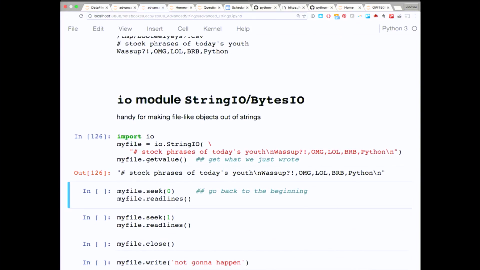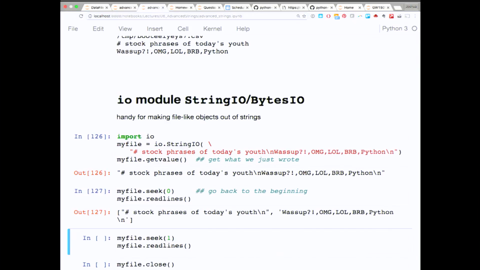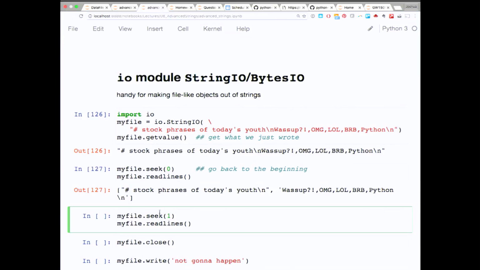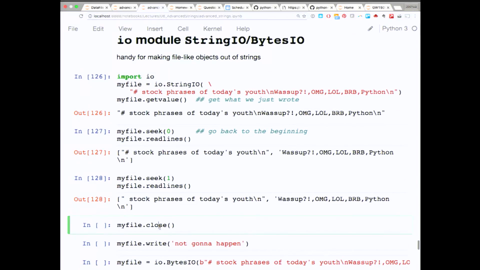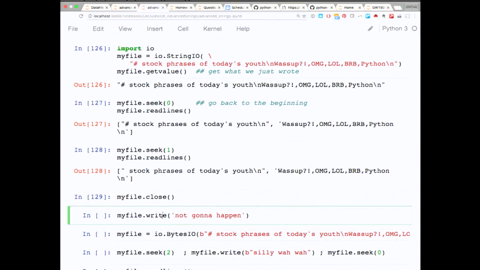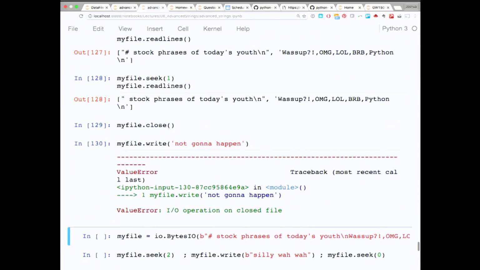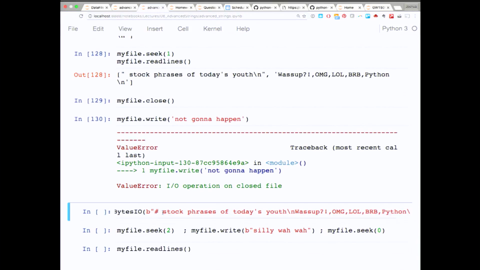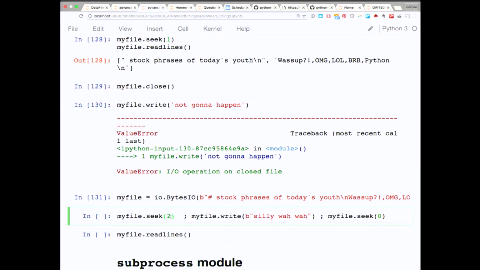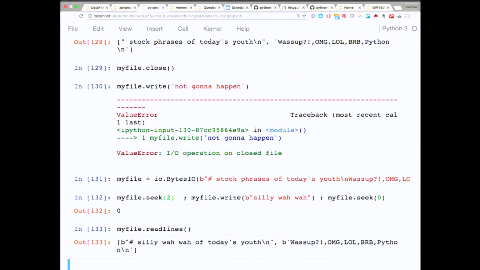And because this is like a file, we can seek around just like it was a normal open file on disk. And we can do a readlines just like it was a normal file. And we can go to the first place, which is actually the second, after the hashtag there, and we can read what's there. I can close it just like it was a file, and now I can write to it. Oh wait, I can't write to it because I'm trying to do an I/O operation on a closed file. I can have it be considered a byte file. That is, rather than storing things as text, it's going to store them in byte format. I can seek. I can write stuff into that, and then I can print it out.